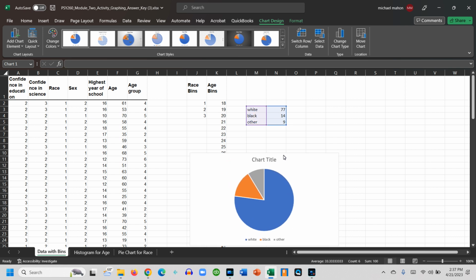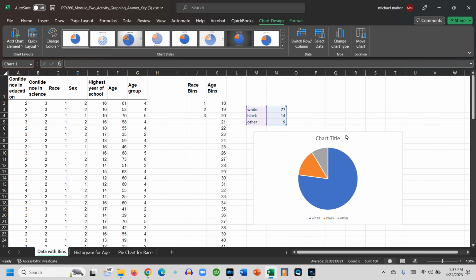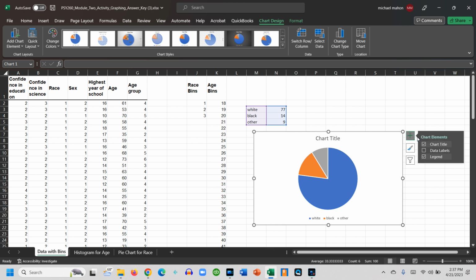I'm going to move that over here so that I can see my other data. And as you can see, I have my labels correct, white, black, and other, so that I can see that the largest percentage is white, then black, and then other. And I can do some other things. I can play around with some of the labels. You can change some information here, like on these data labels.